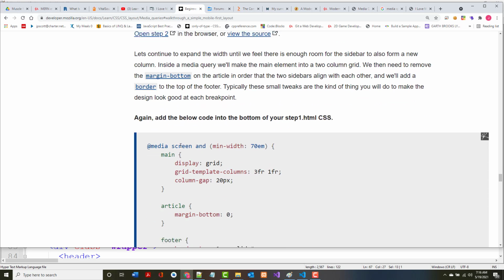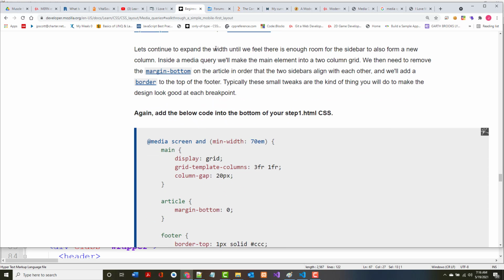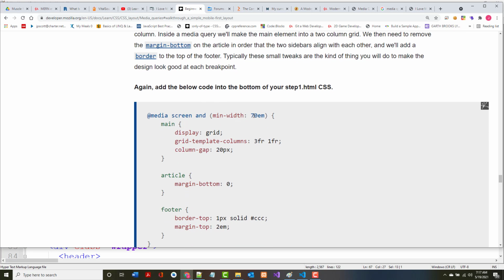Okay, let's continue to expand the width until we feel there's enough room for the sidebar to also form a new column. Inside the media query, we'll make the main element a 2-column grid. We need to remove the margin bottom so the sidebar is aligned and add a border to the top of the footer. It says typically these small tweaks are the kind of things you'll do to make sure that at each breakpoint this looks good. So the other one was at 40 em. This is at 70 em. So this will be over 1,000 pixels.